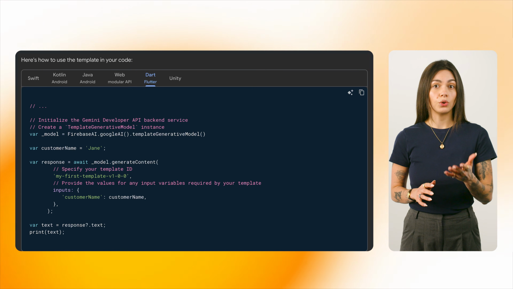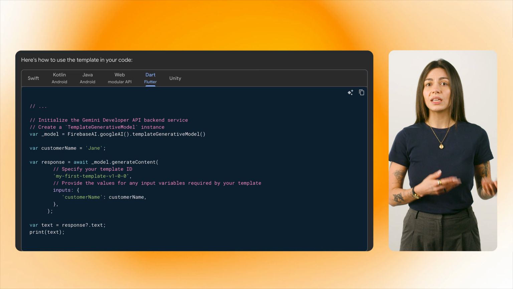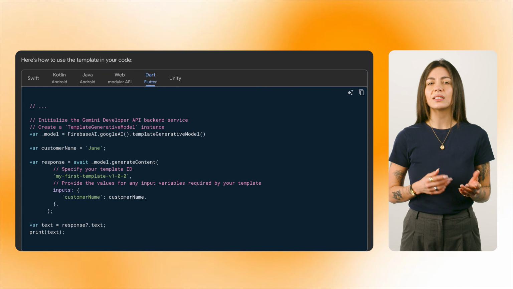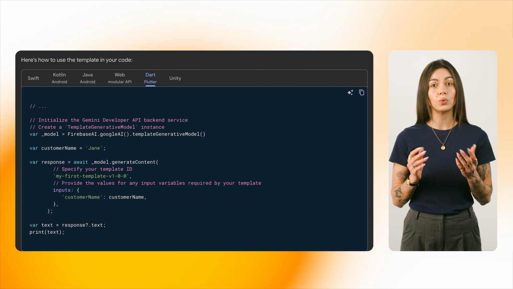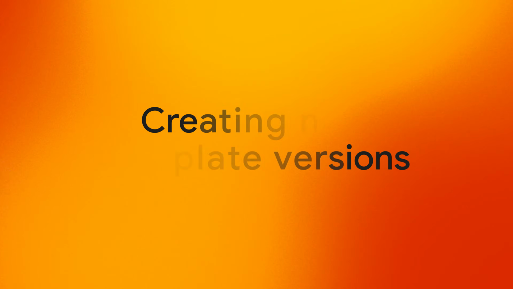Quick note on platforms. I used Kotlin for the code sample you just saw, but the logic remains the same across all the platforms we support. You can grab the snippets for your specific stack in the Firebase AI Logic documentation. As you can see here in the Dart code sample, it only takes a few minor syntax tweaks to switch languages. Once those are in place, you're good to go.